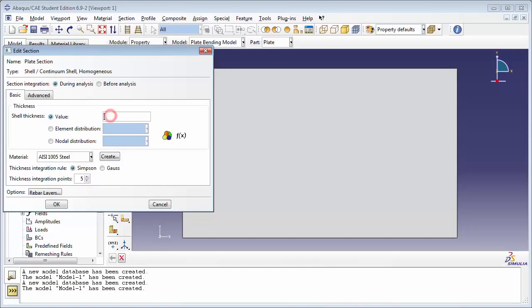Abaqus needs to know what the thickness of the shell will be. We know that our shell will have a uniform thickness of 0.1 meters, so we'll specify a value of 0.1. If you had a shell with variable thickness, you could go with element distribution or nodal distribution, and that would allow you to specify a spatially varying thickness for your shell using a distribution. We make sure that the material is set to steel.